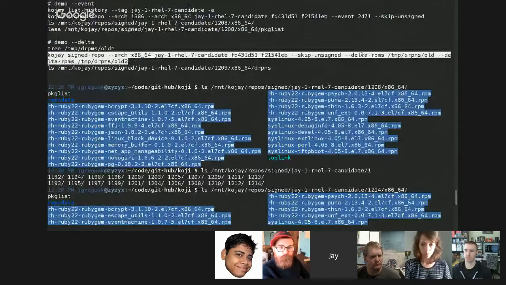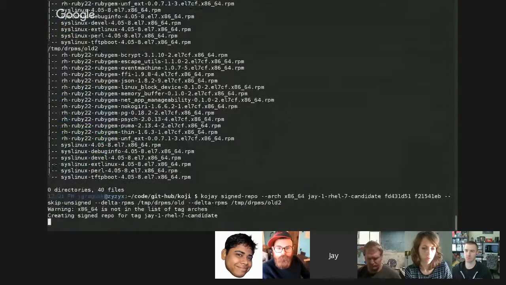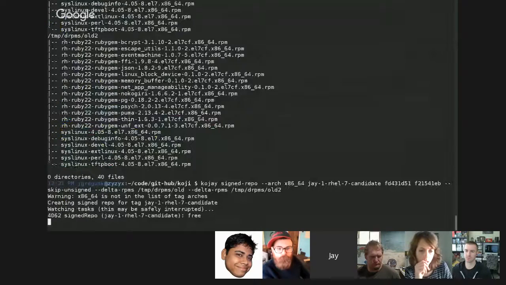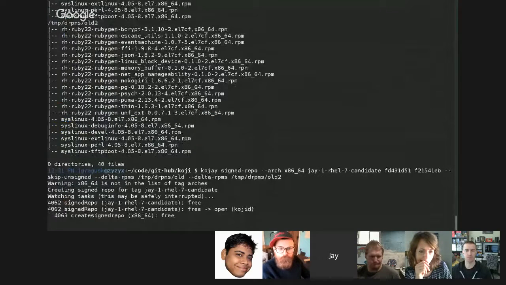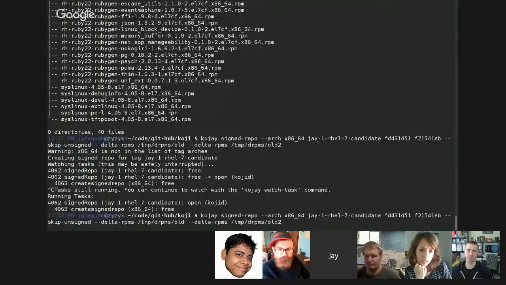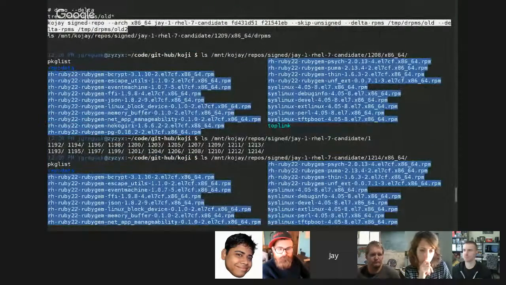So in here, we pass in --delta-rpms twice, one for each repo, and you can stack this up as often as you want, and it will generate delta RPMs for each set. This repo's ID is going to be 1215, which I can show later if people don't believe me. Results of that command look like this.